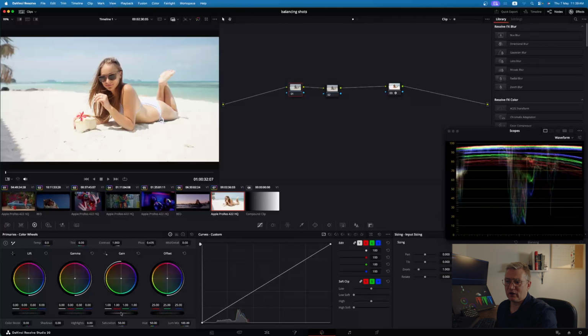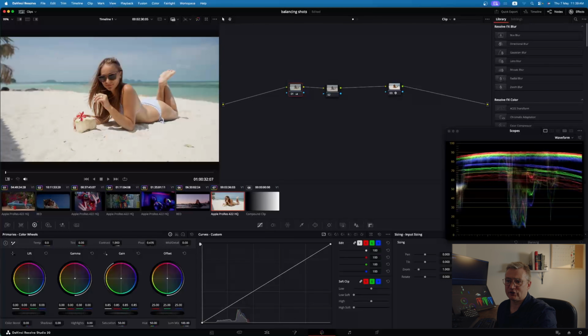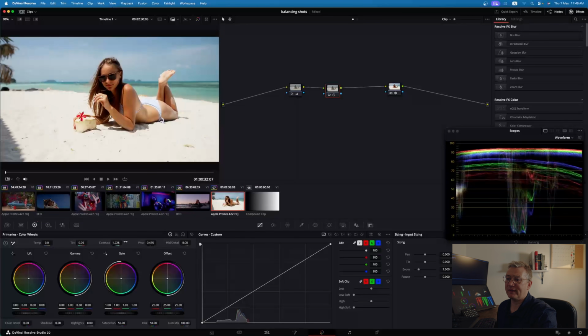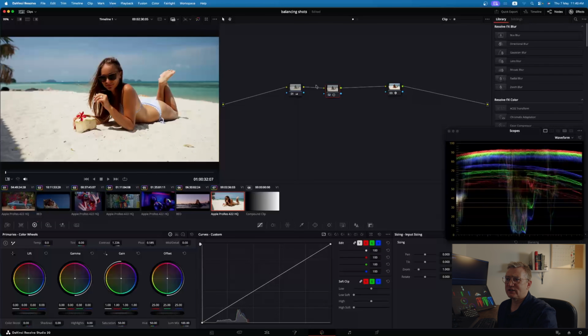So let's go over to our gain and bring this down, and let's go over to our lift and bring the shadows down. So what we've done here is we've exposed our image correctly. However, we want to increase the contrast. We're going to go over to our next node over here. We're just going to increase our contrast like so, and then we're going to go across to our pivot and bring that down. So let's go over to here, right click, and grab a still.